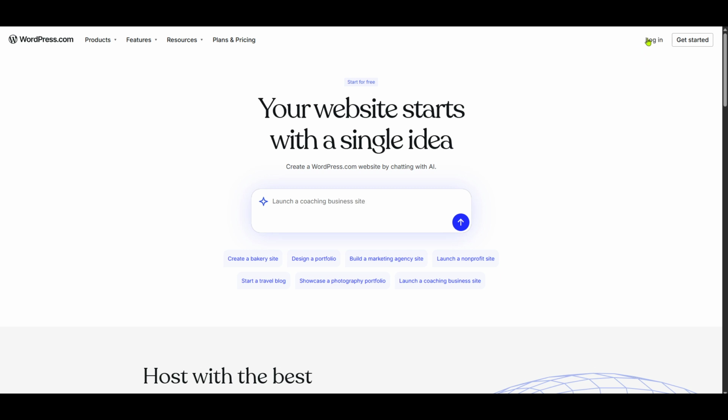Click on the Login button, which is usually found at the top right corner of the screen. Enter your credentials and click Login to access your WordPress account. This will bring you to your WordPress dashboard.